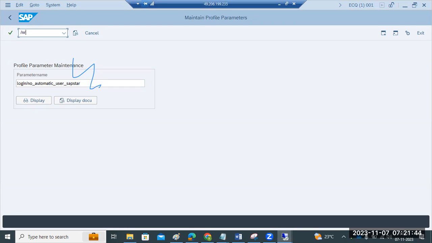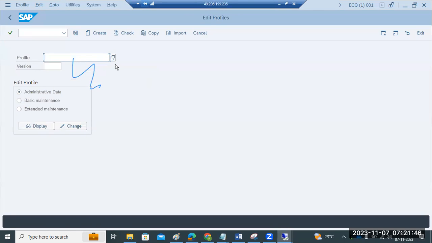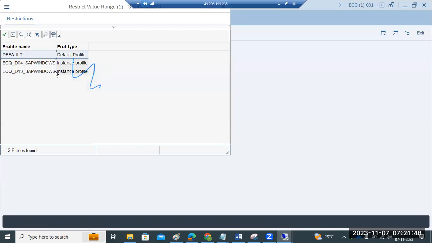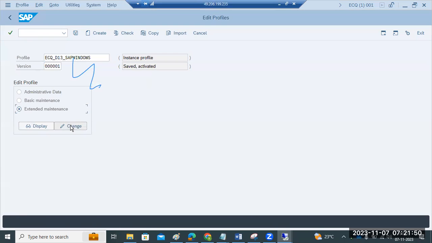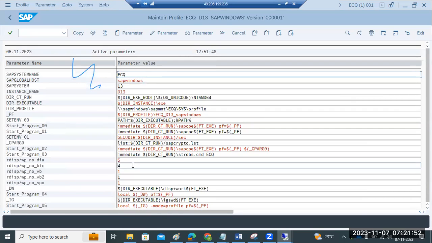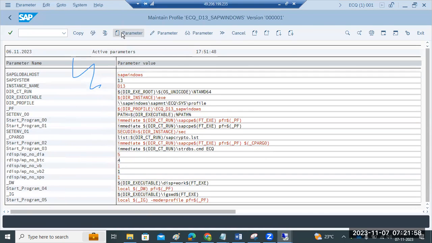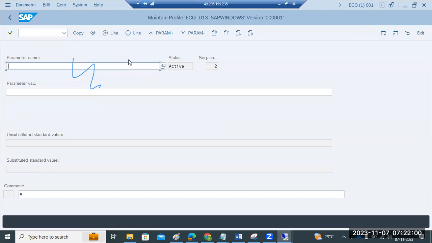We need to change the RZ10. Then we need to restart the system here. See here, also dialogs 5, BTC4, and also we need to enable the login/ parameter.